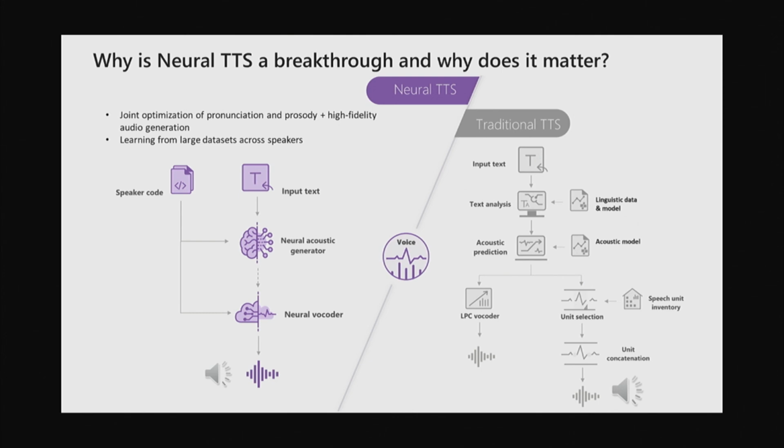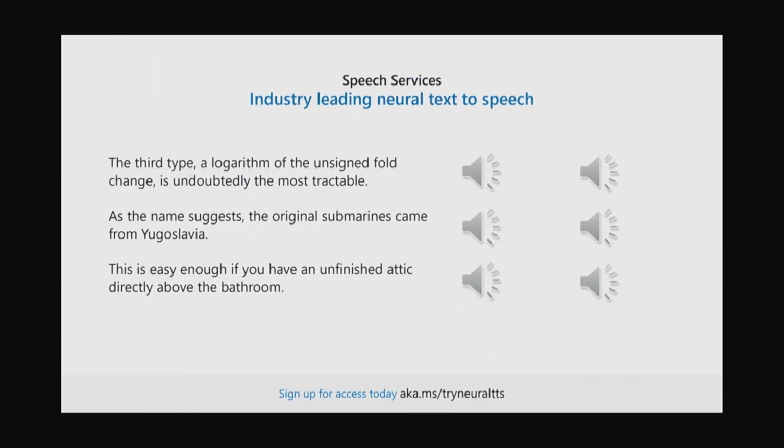And we are glad to announce that this technology is available through private preview today. So you can go to aka.ms/tryneuralTTS to sign up and deploy the voice to your application. I hope you enjoy the quality of neural TTS. I'm sorry I cannot play it today, but you can try our website. It's on customvoice.ai, and you can just listen to the voice, and I look forward to hearing from you. Thank you. I will hand over to Panos.